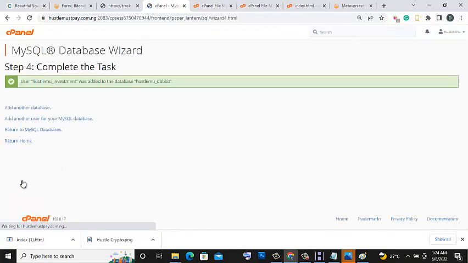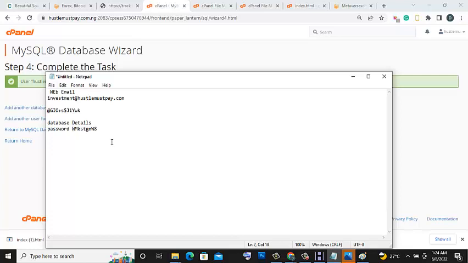Once you are done with that, it says username was added to database, so your database has been created. So you want to come to your notepad and paste all these details. You will be needing all these details.